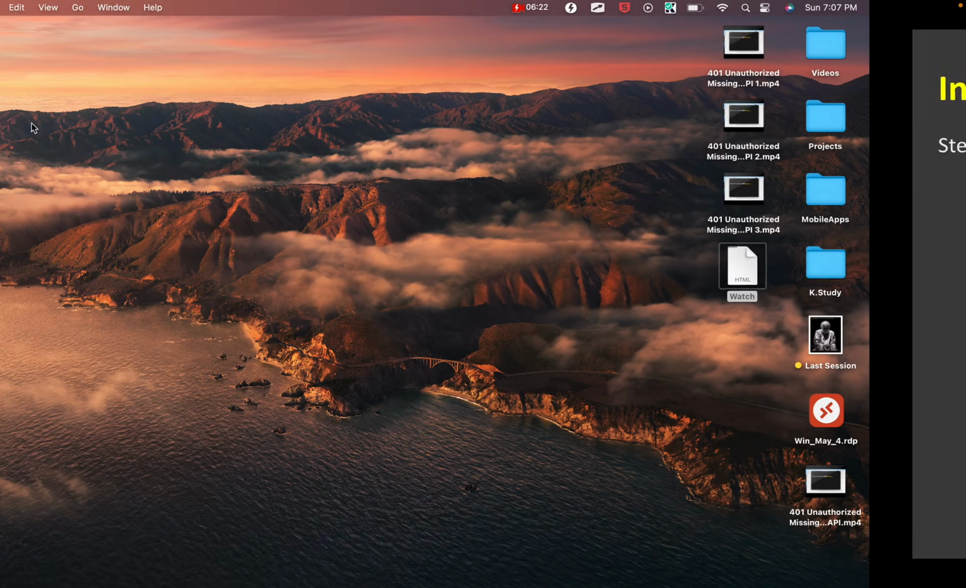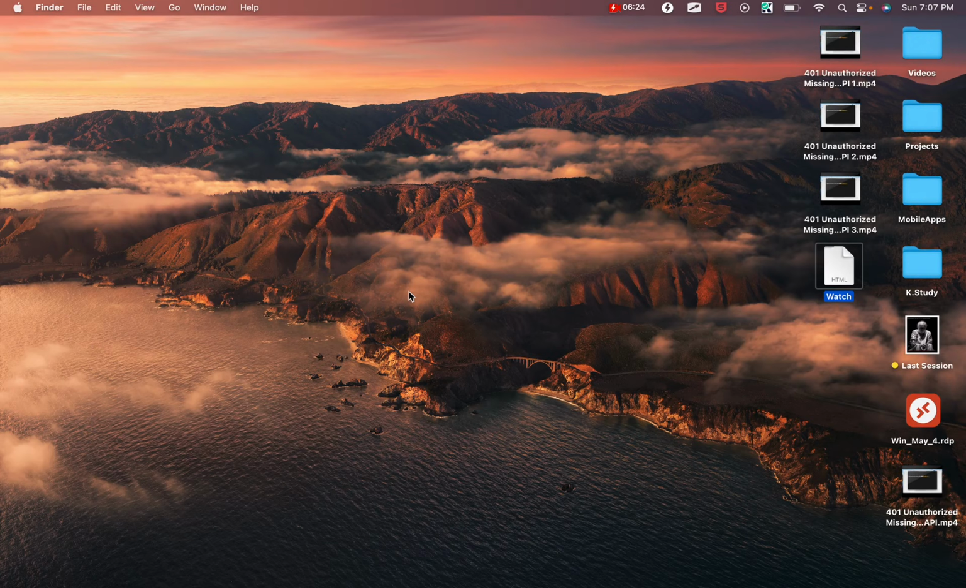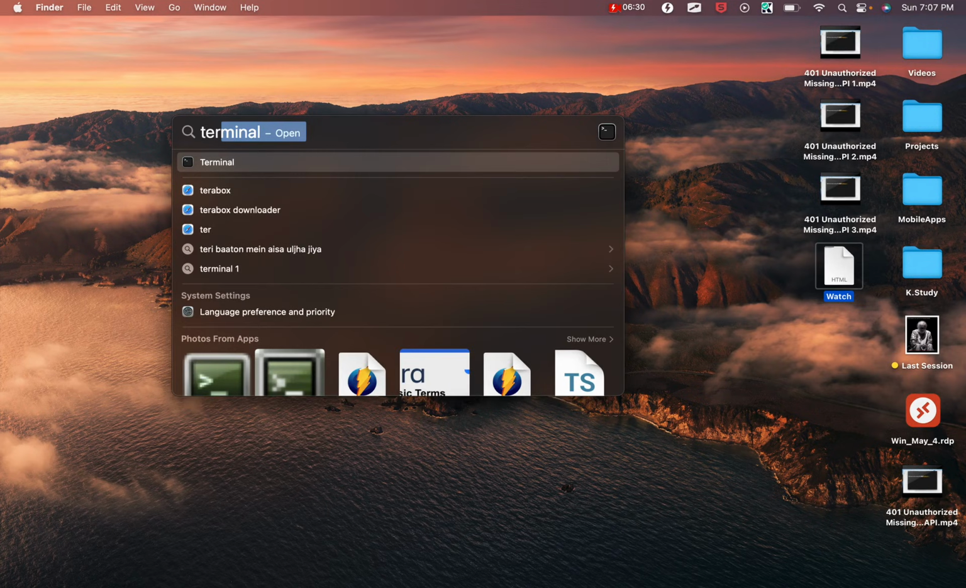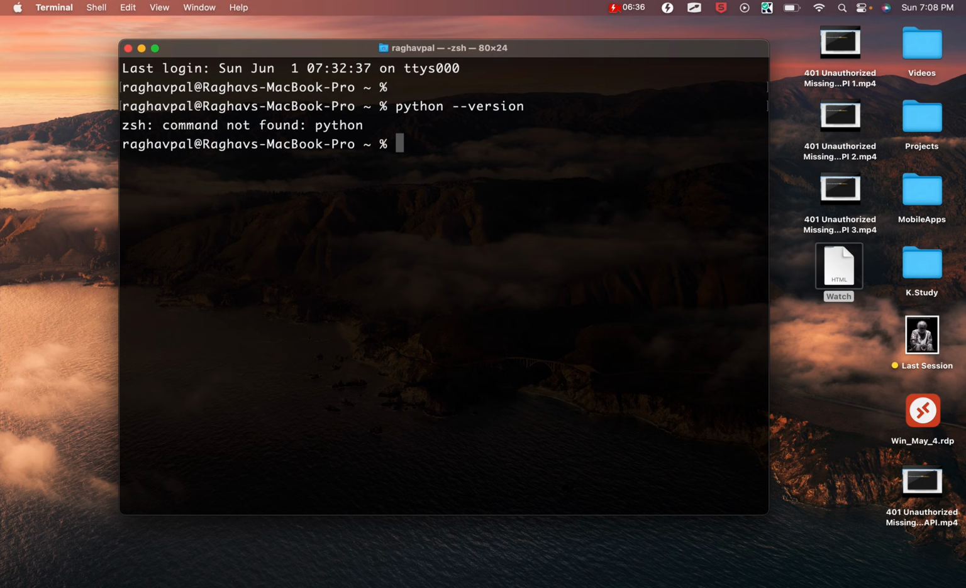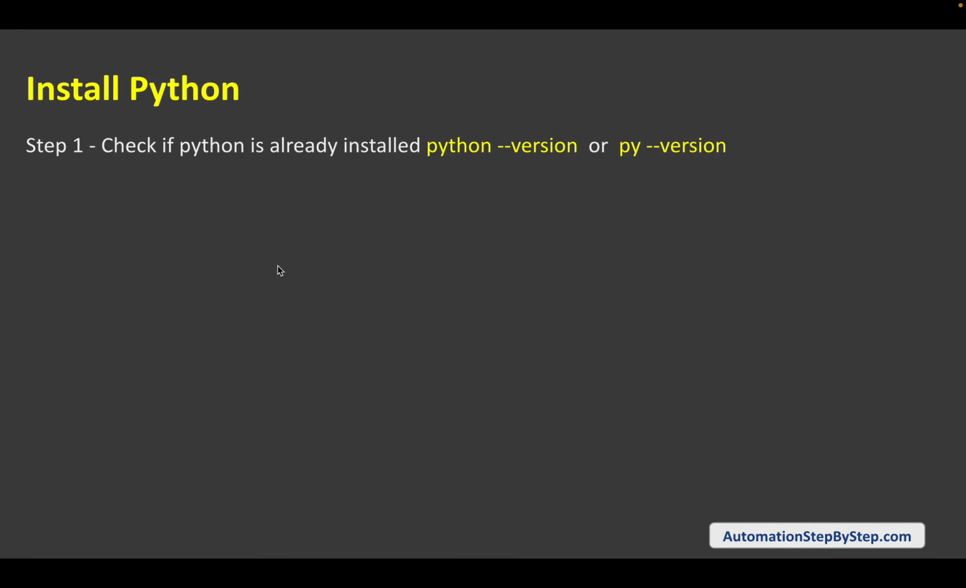The same commands will work on Mac as well. If you are on Mac, you can open the terminal, press command plus space to bring up Spotlight search and start typing terminal, hit enter, and here again I can say python --version, and you can check if Python is there or not.